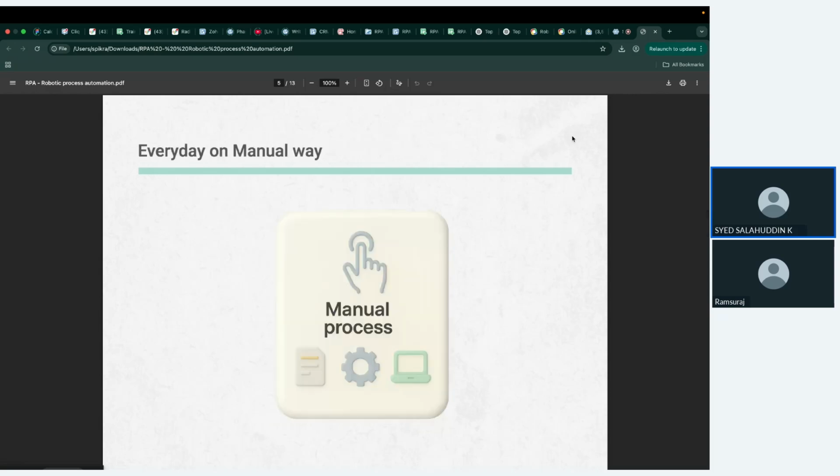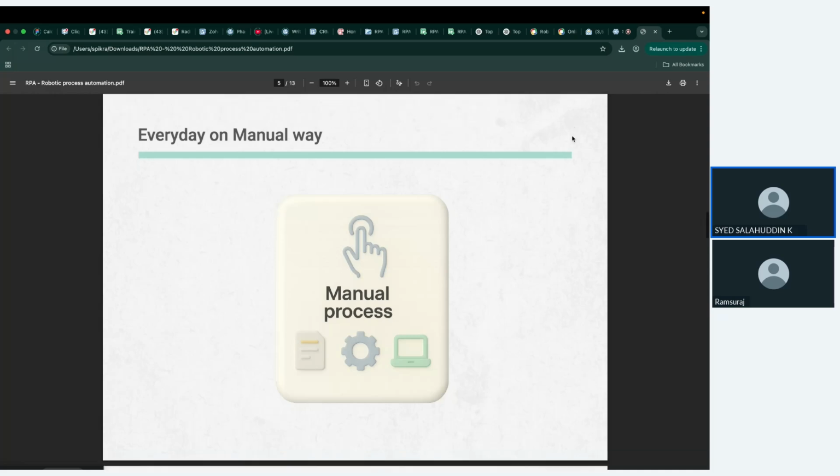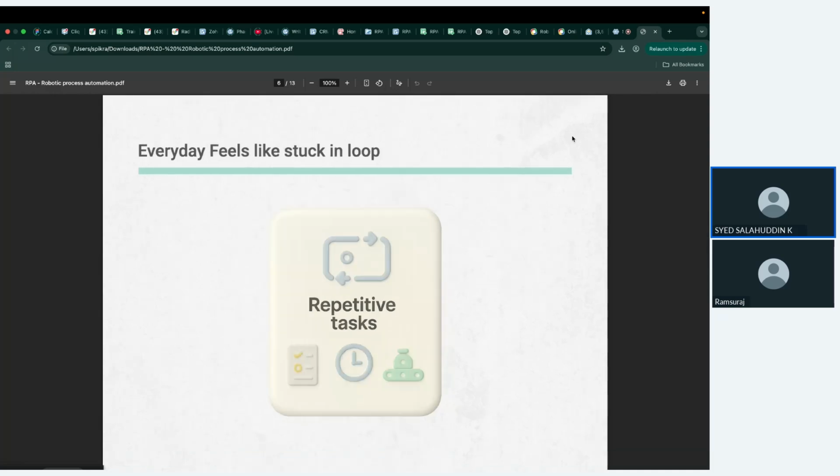Doesn't it feel like handling tasks every day in a manual way? There comes the RPA to take over the tasks that are repeated daily, like reporting or file handling. And when every day feels like being stuck in a loop, RPA will be utilized to turn the repetitive tasks into a day-by-day helping tool.